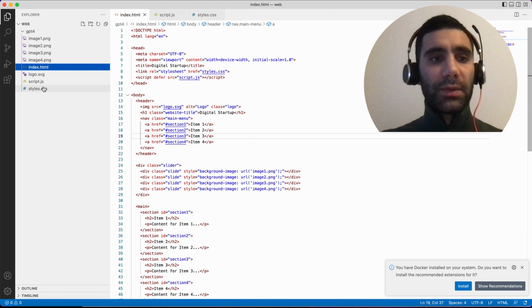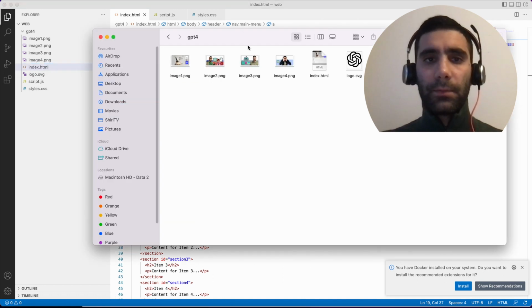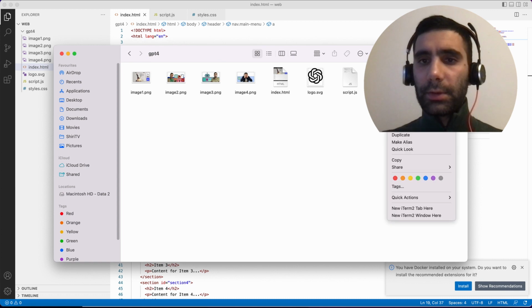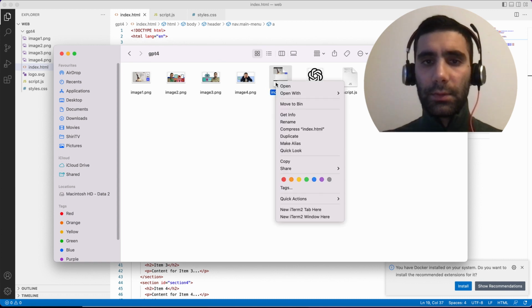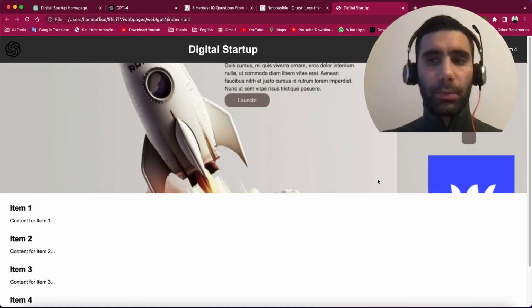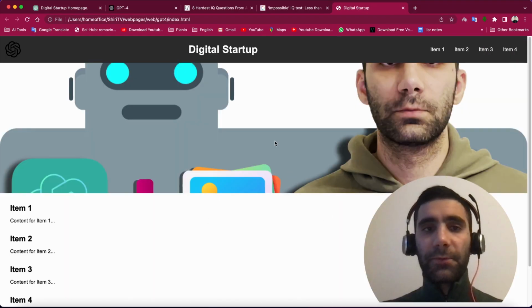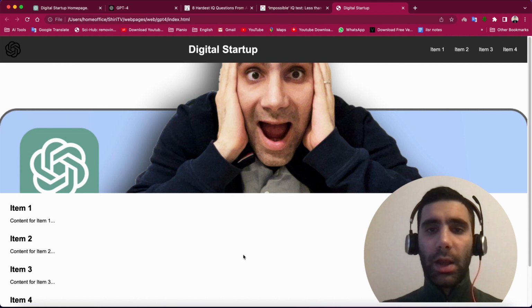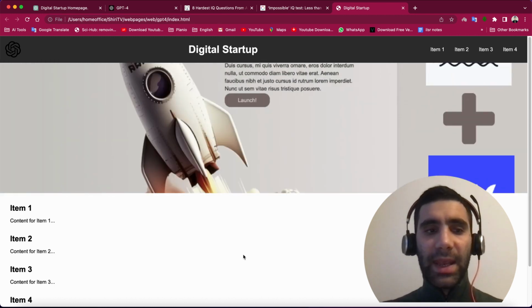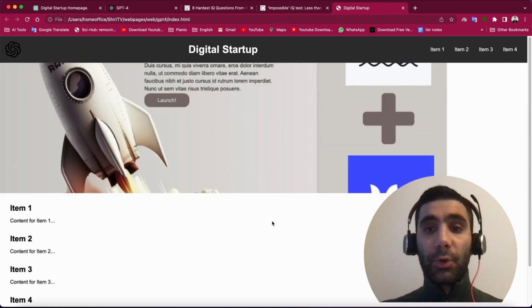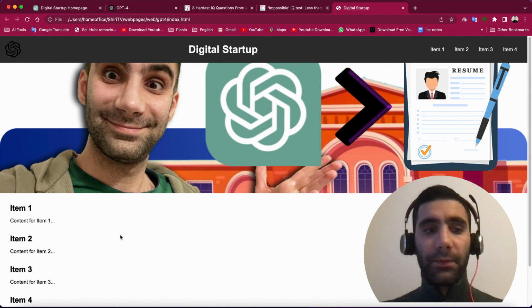And now let's run this HTML by the browser. So here's the folder, and let's open it with Google Chrome. So this is what we got from ChatGPT. I didn't touch anything actually, and the only thing I changed was the format of the images.